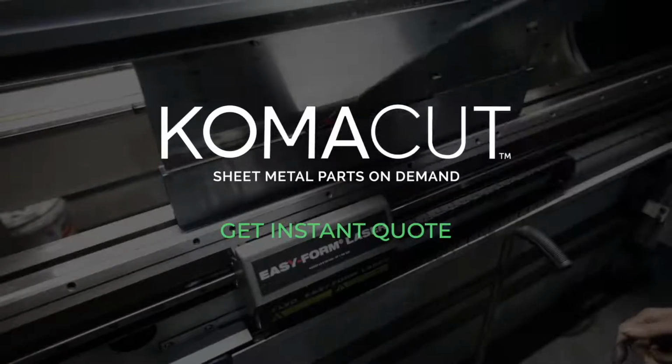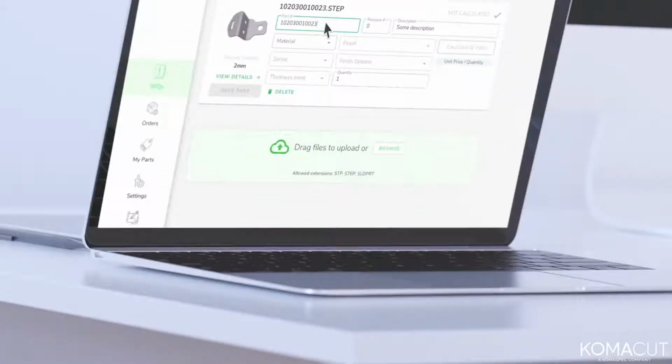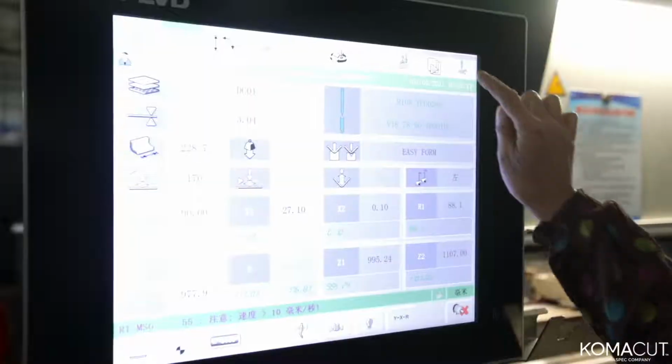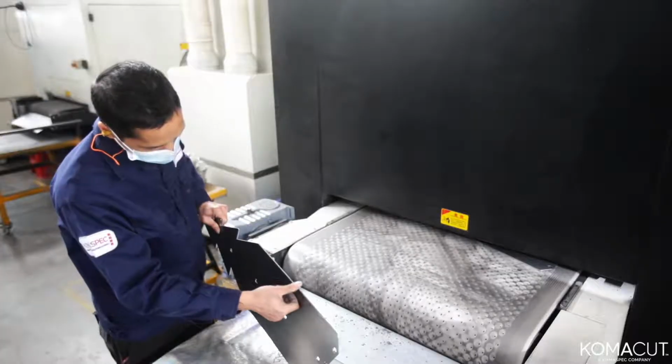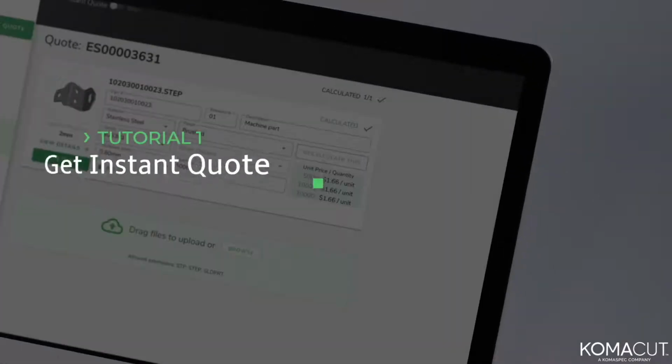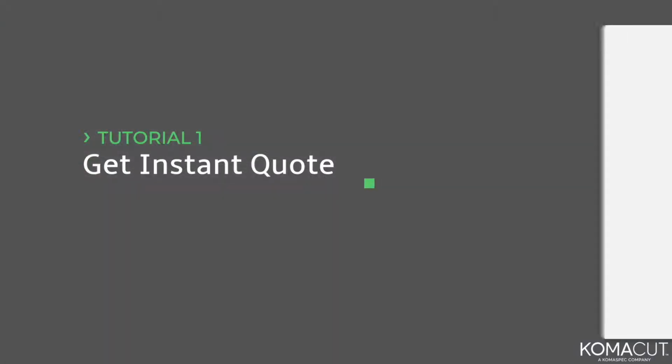Welcome to Komacut. We offer on-demand sheet metal fabrication for 1 to 100,000 units per order. Here's how to get an instant quote.